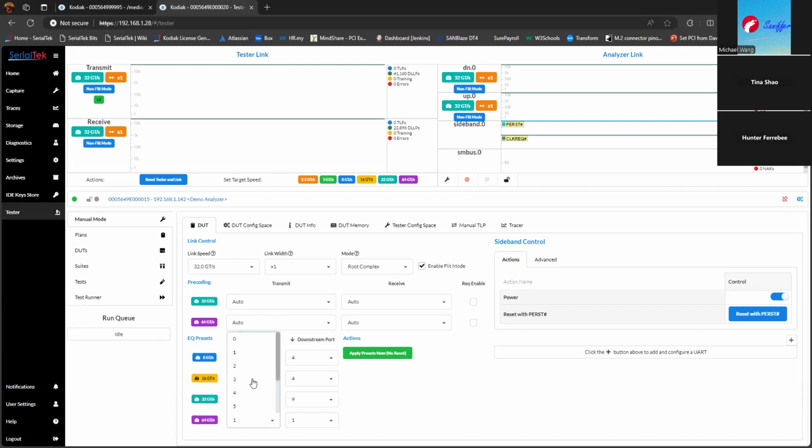We also have drop downs for all the equalization presets for all the speed changes. So if there is a specific equalization that the DUT requires for the different speeds, we can program those or hard program those here.